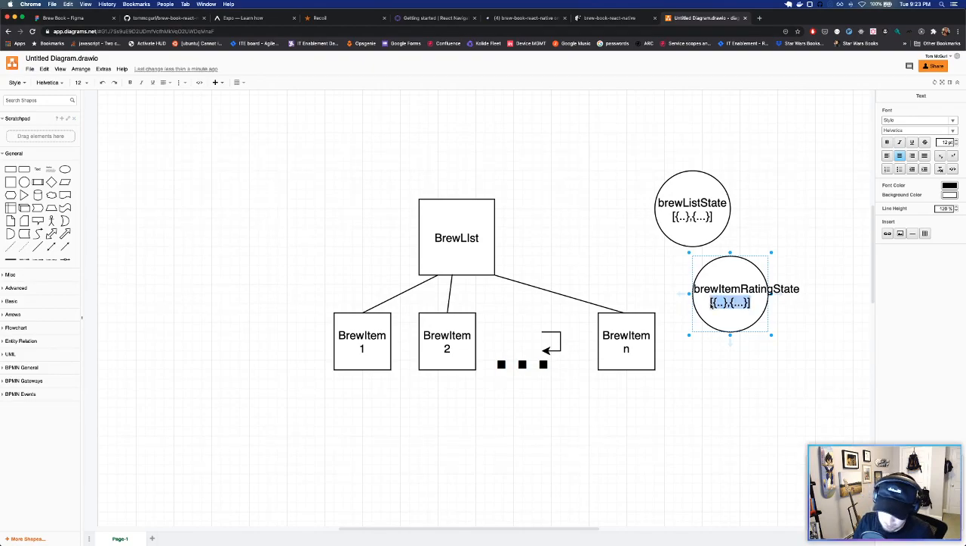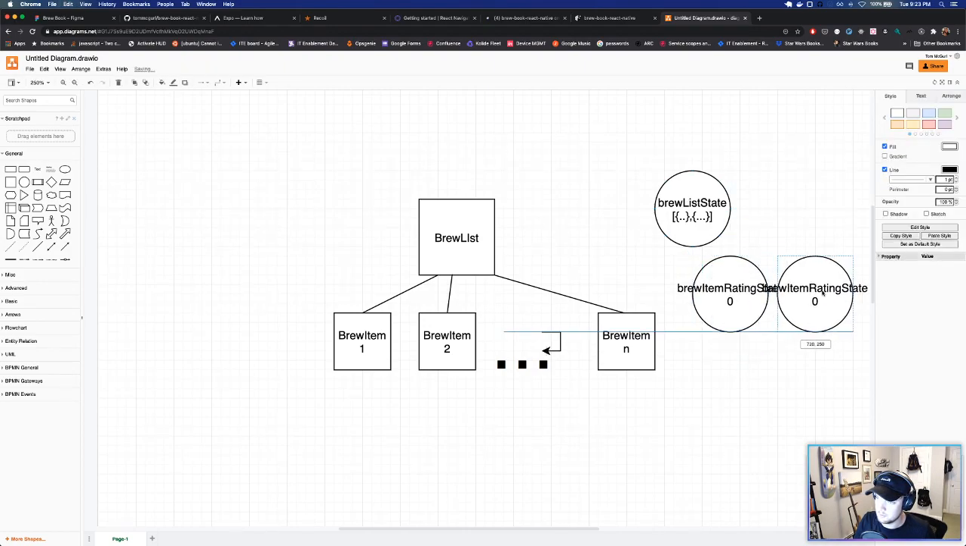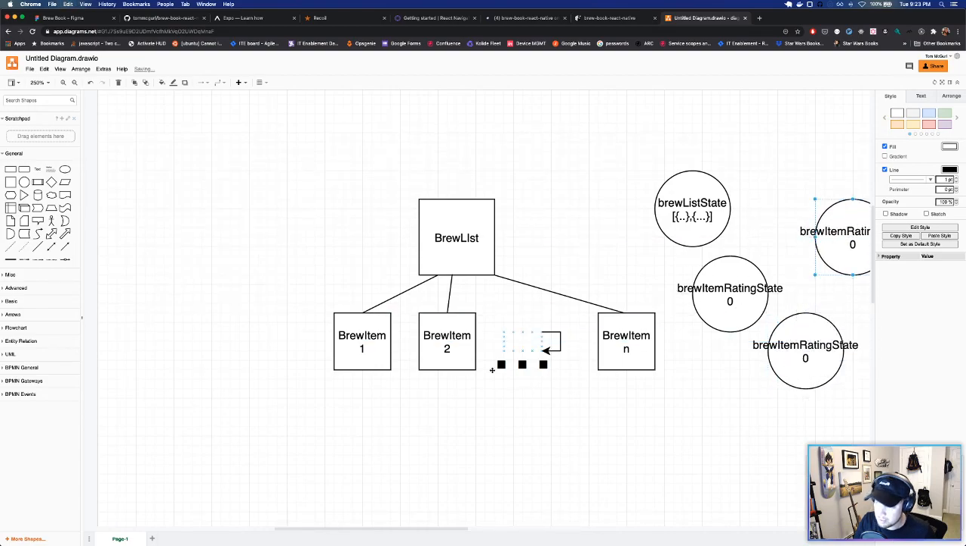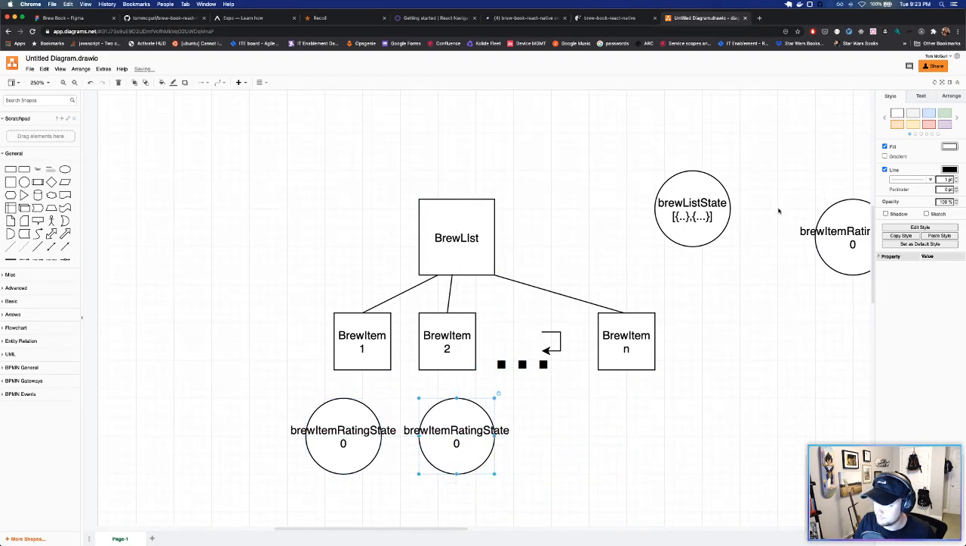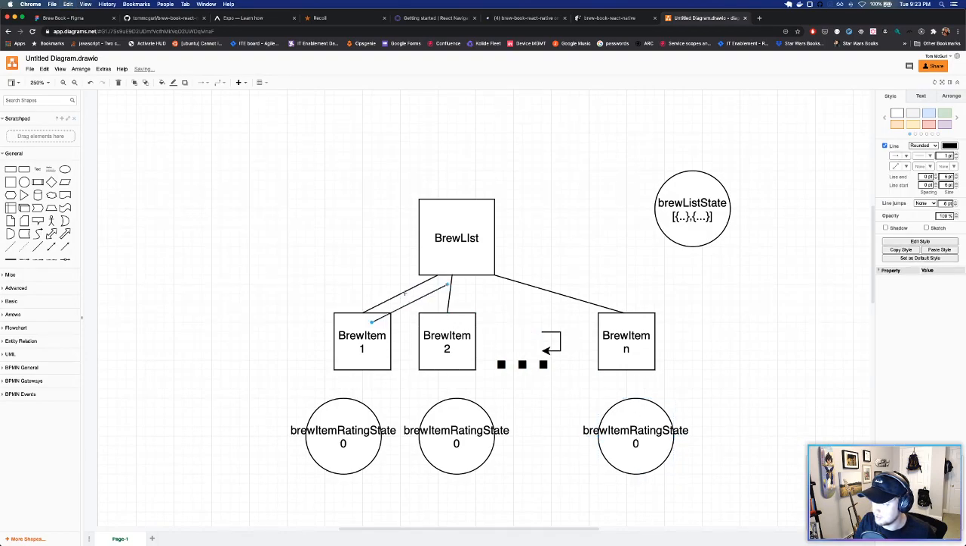And there are many of these. There's one of these for each thing in that list, and each of these is connected to its corresponding brew item. So you can kind of think of it like this. Of course, I don't know how to do orthogonal graphs, but you can get the idea. Each of these is connected to their corresponding brew item, like this. And that's not what I wanted.